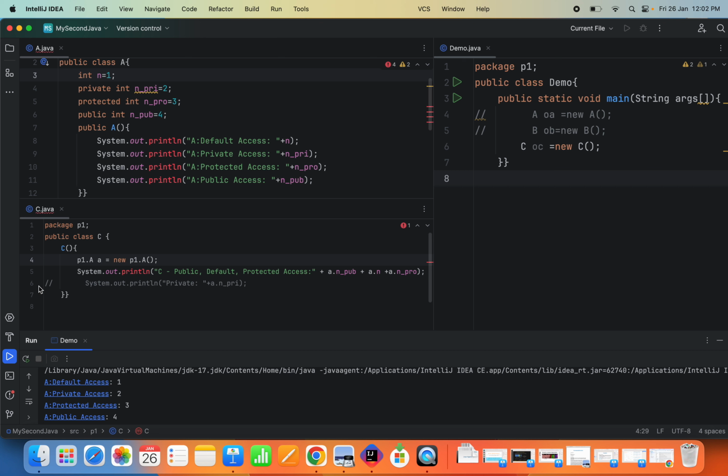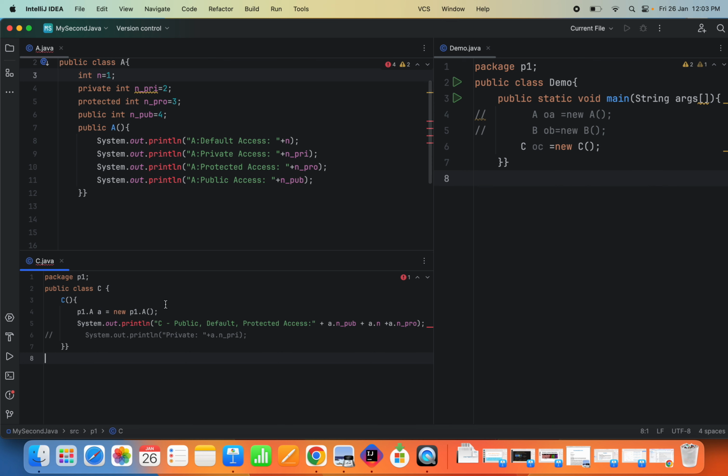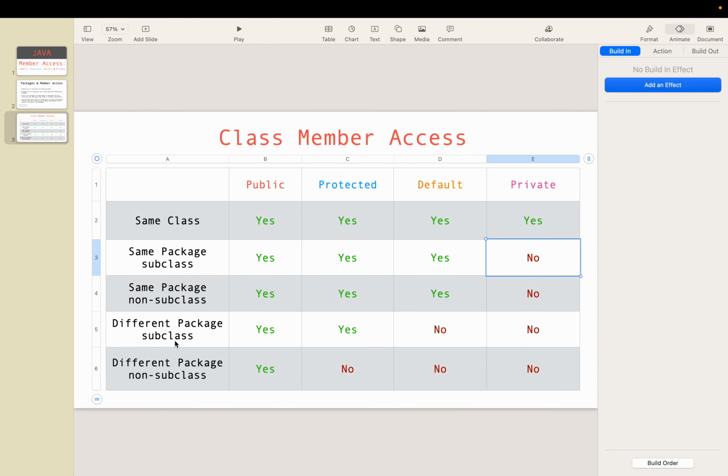It functions similarly, and if you add the private variable, once again you will get an error. You can see it colored, and let me run it. Here n_pri has a private access, and you cannot access it inside this class. Let us close this.